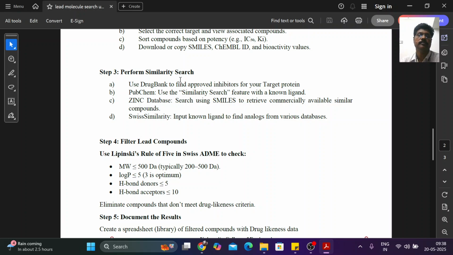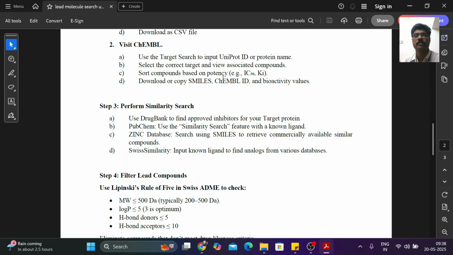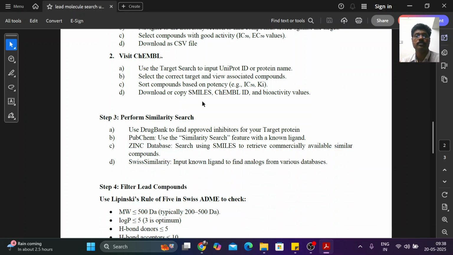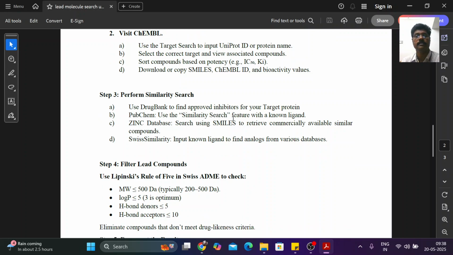Okay, in the third step, perform a similarity search. In the first step, we have the precise target, and in the second step, we have the biomolecules which are acting against the target. Now we are going to select any similar molecules in this database, right? Like the drug, like the inhibitor, like whatever compound we selected. So for xenobiotics, use DrugBank to find the approved drugs if you have. If there are any approved inhibitors or drugs against our selected target proteins, we can get them through DrugBank.